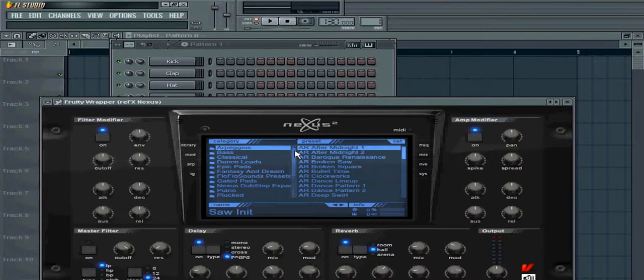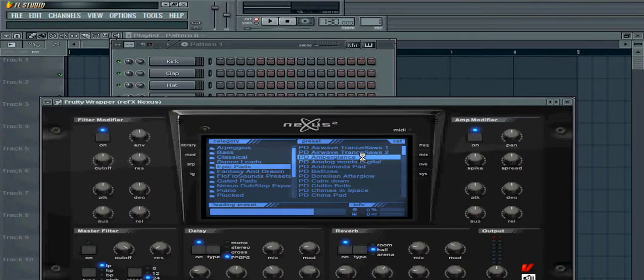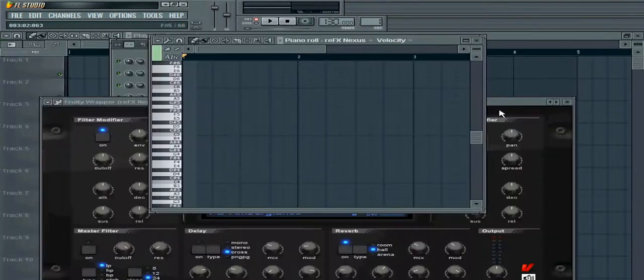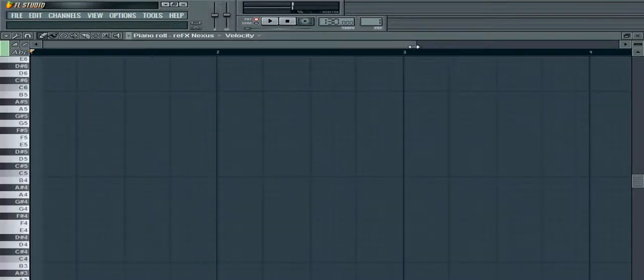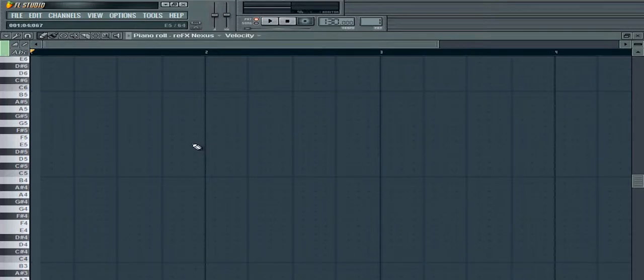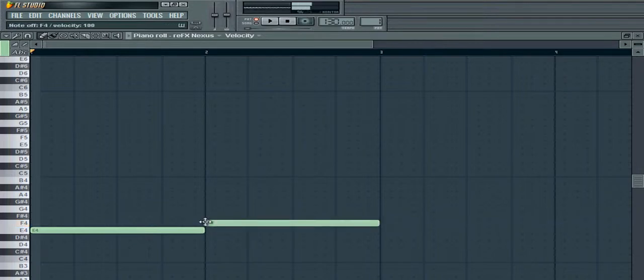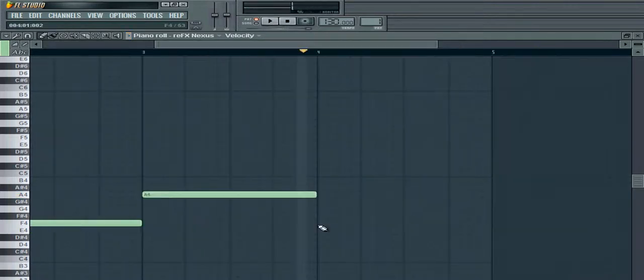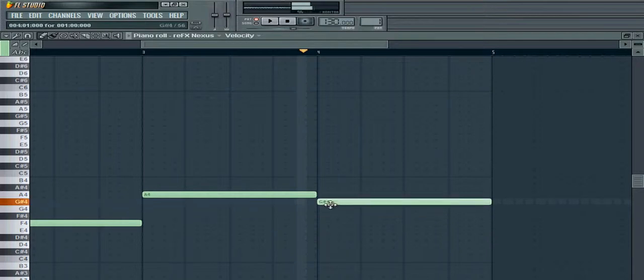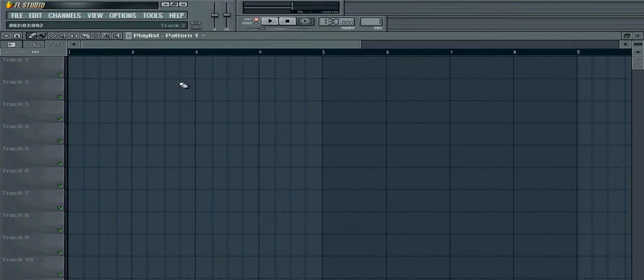on Axis for now, and let's go with a pad for now. Not 100% sure how all these pads sound, so I might have to go through them. I think we'll start with that. Just as an example. Okay, so we have our little example here.